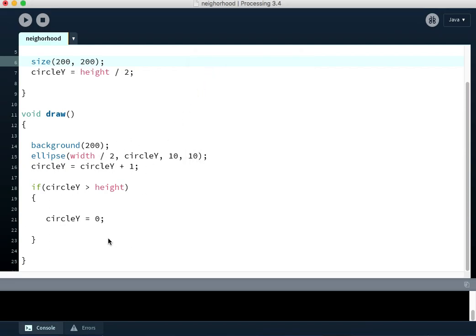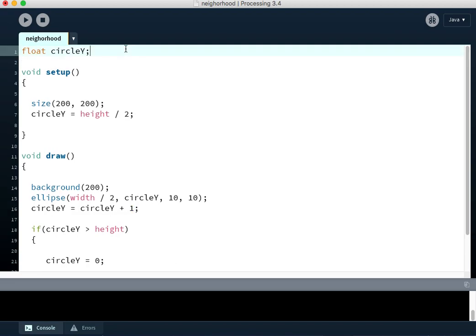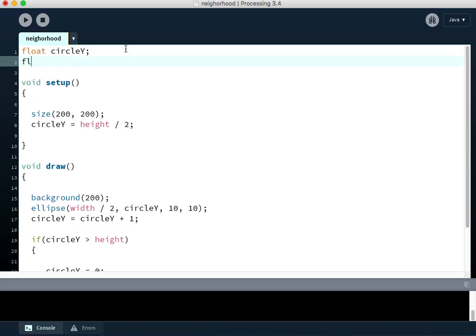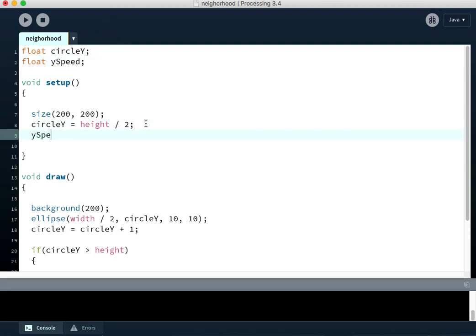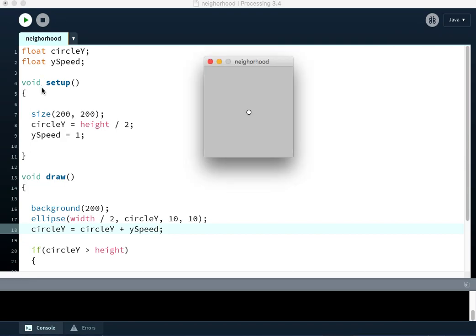Cool. As an interesting side note, what does this number 1 represent here? Well, it actually represents velocity or speed. So we can say float y speed, and then we can set the value of y speed to, say, 1, just because we've been using 1. And then let's change this down here, y speed. And if we run this, it'll do the exact same thing.